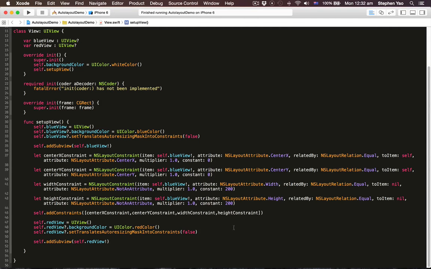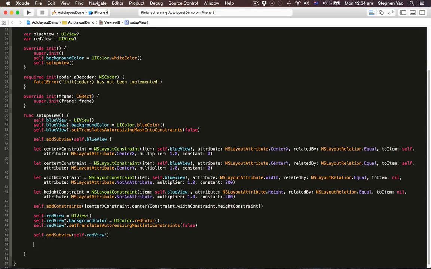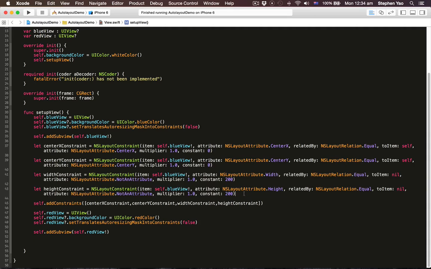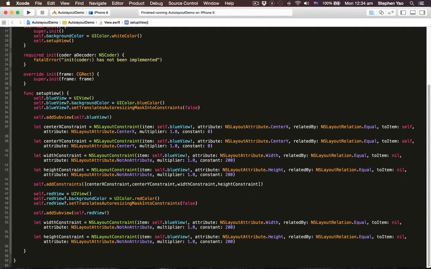So let's go ahead and give the red view some constraints. First of all, let's give it a width and a height. So as this is going to be very similar to the setup for the blue view, I'm just going to go ahead and copy paste that code. And I'm going to name it the red view width constraint, and the red view height constraint. And I just have to change the item to red view. And as I said, I wanted to give it a dimension of 100 by 100. So let's just go ahead and change the constant to 100 by 100.